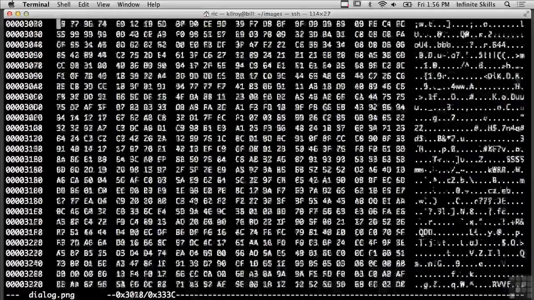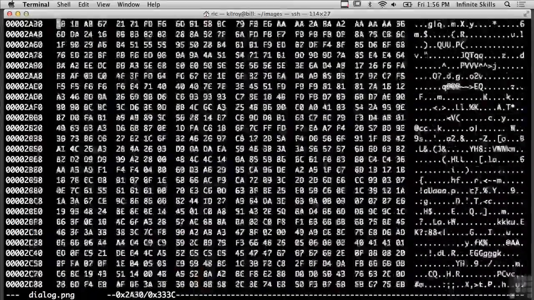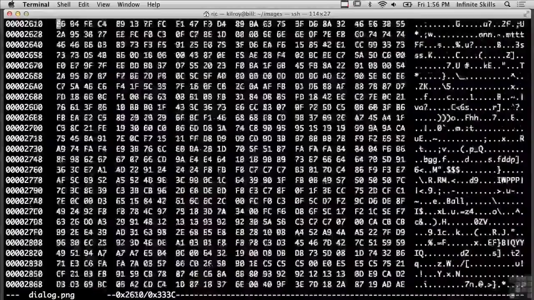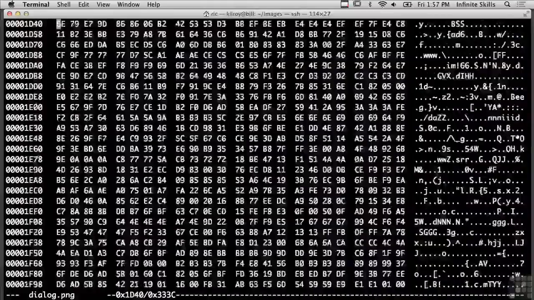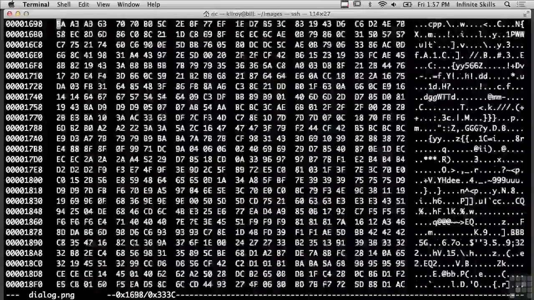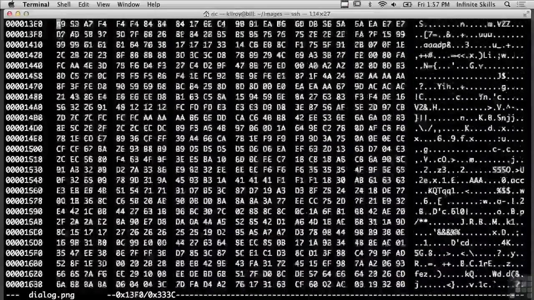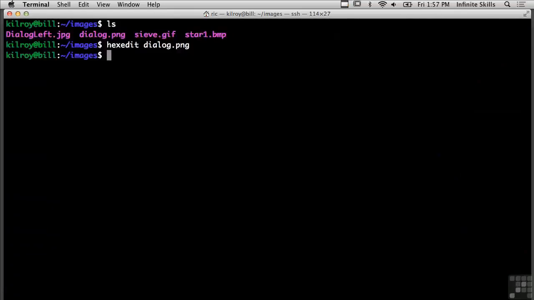So a PNG file, once again, if we go to the very top, you will see that regardless of its file extension, the indicator for having a PNG file is that some of the very first characters in the file actually say PNG. So right there you can see it says PNG right at the very top of the file. So that's a PNG file. Now let's take a look at the GIF file, or the graphical image format file.